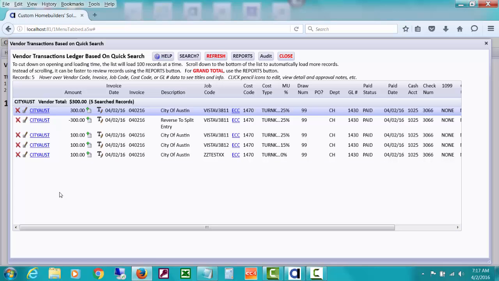You need a higher level of permission to do this, a bookkeeping level. And it can't be done if the amount was a negative amount. It just doesn't work too well that way. And there's other reasons, if the job had been closed, if it was a retainage entry, things like that. But CHS will tell you about why it can't do that split.